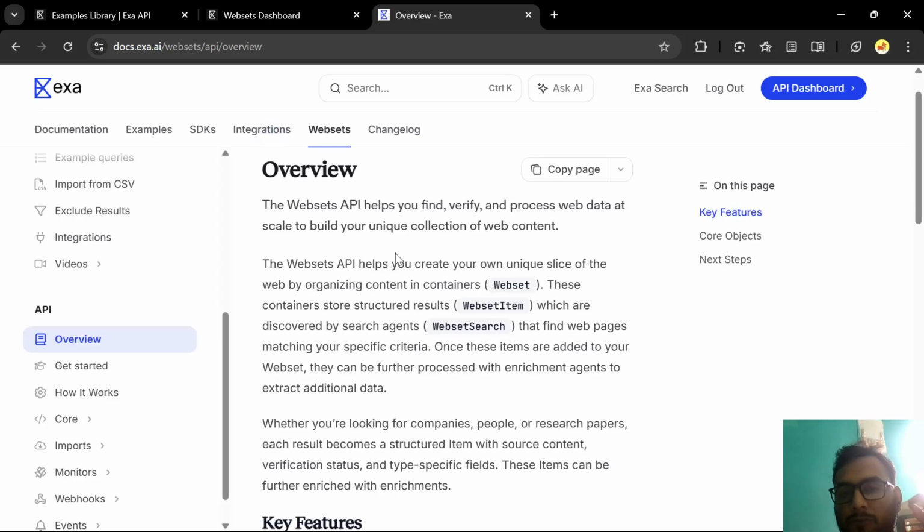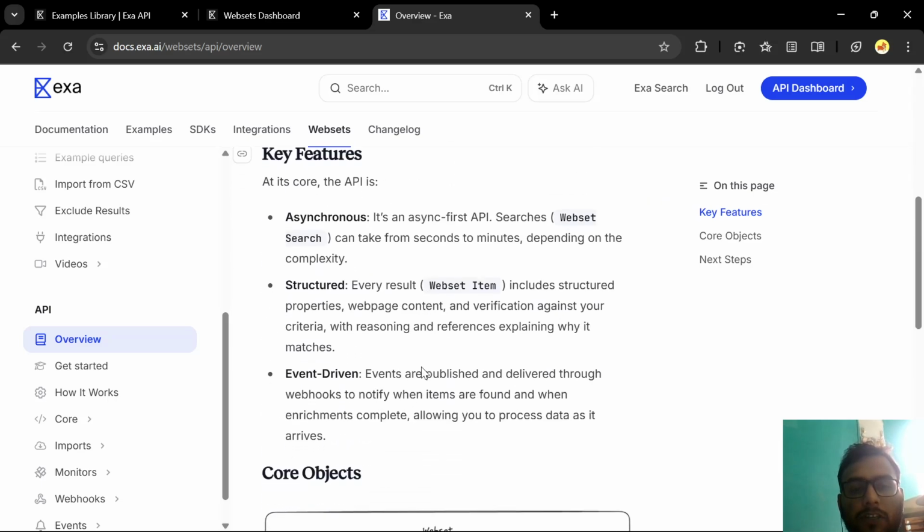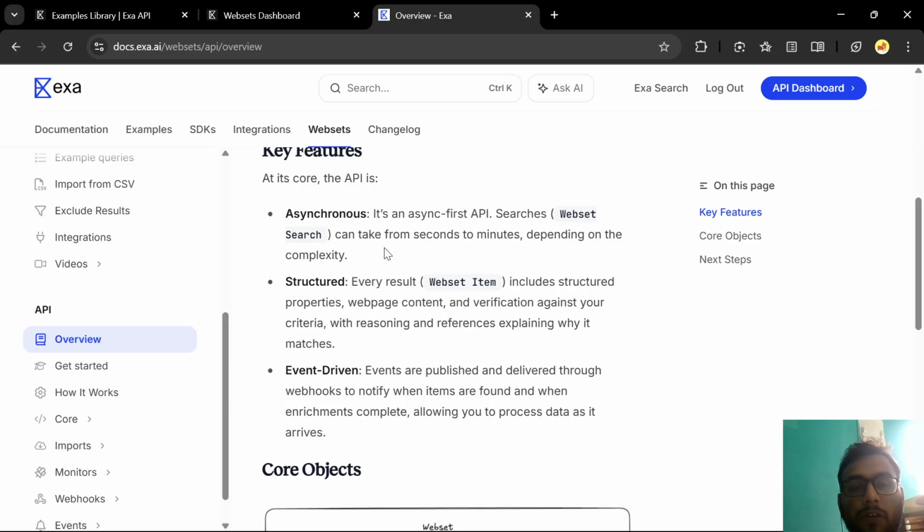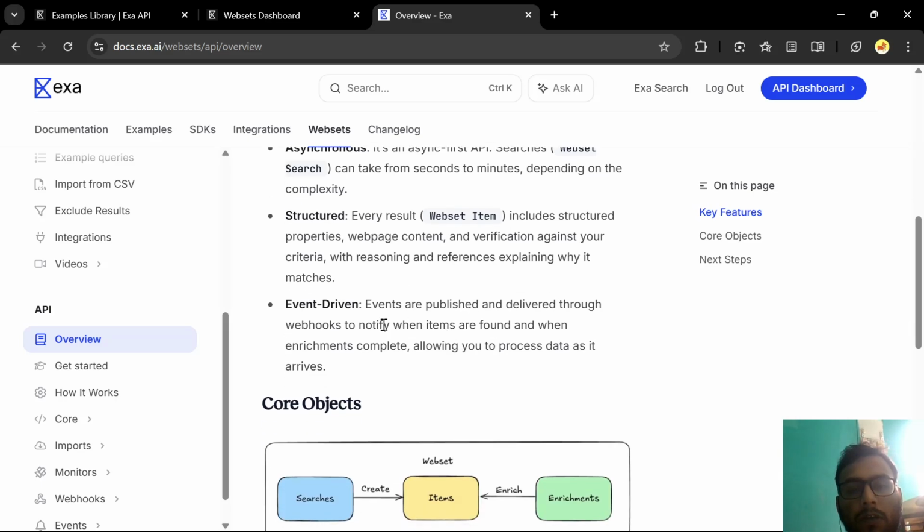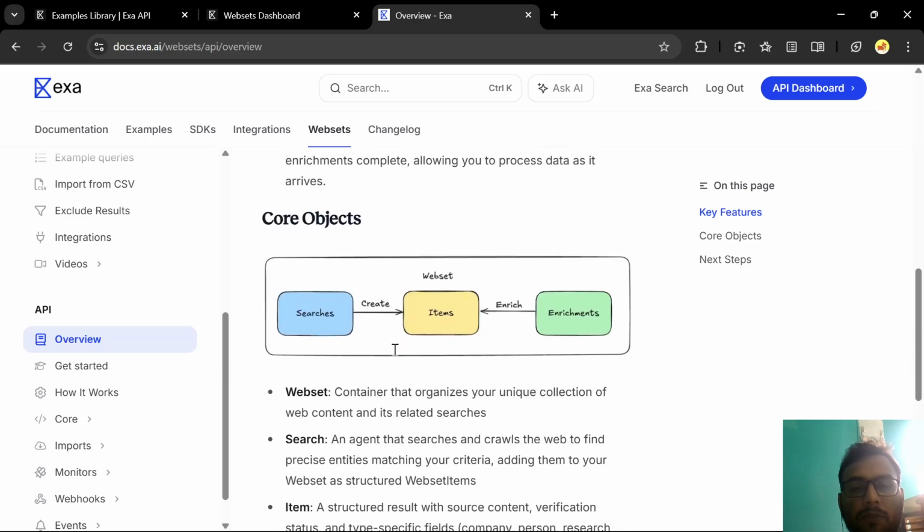The website API helps you find, verify, and process web data at scale to build your own unique collection of web content. And what are the key features? This is asynchronous, structured, and event driven. Events are published and delivered through webhooks to notify when items are found and when enrichments are complete, allowing you to process data as it arrives.